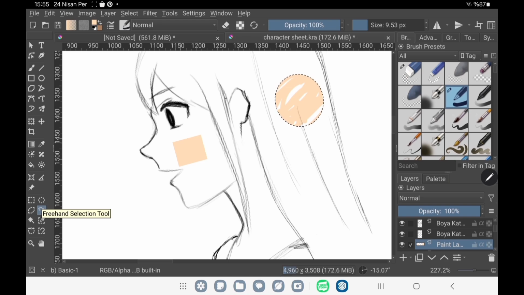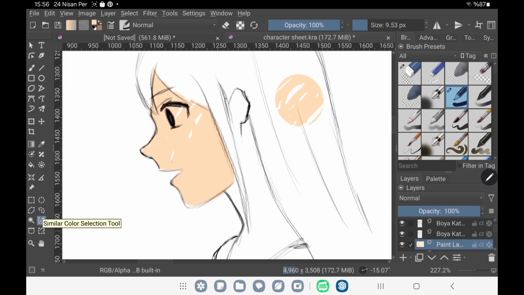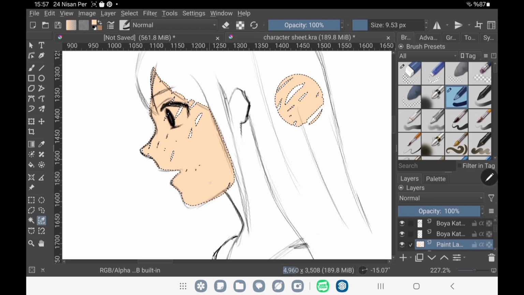And there is the freehand selection tool. This is for freehand. You can draw whatever you want. We should draw the face. I wanna paint inside the face. And this magic wand is for selecting the area in an easy way. And there is a similar color selection too. Like it says, it chooses similar colors. If I wanna change the skin on my whole drawing, I can choose the similar color selection tool and press the skin color, and it will choose that color easily.